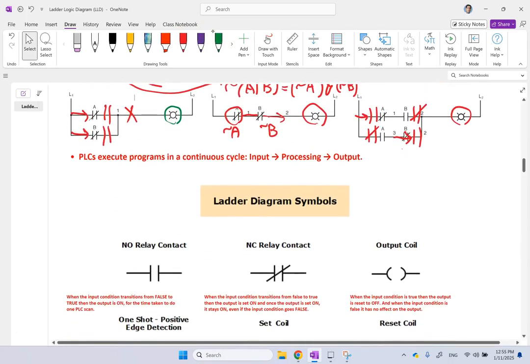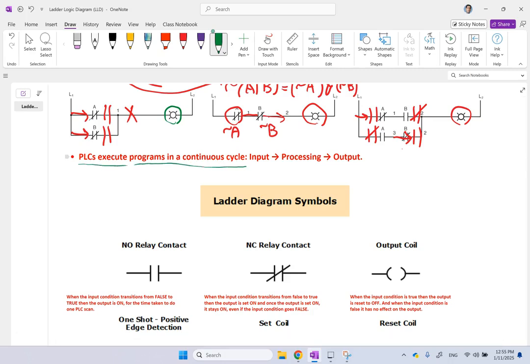Now, before we go to more symbols and so on, one thing I want to mention is PLC executes the programs in a cycle. So continuously it goes and checks on these inputs and reads their values. Are they still on? Are they off? Did the user change anything? They look at everything. And so if they are on in this cycle, it doesn't mean they will be on in the next cycle. Okay?